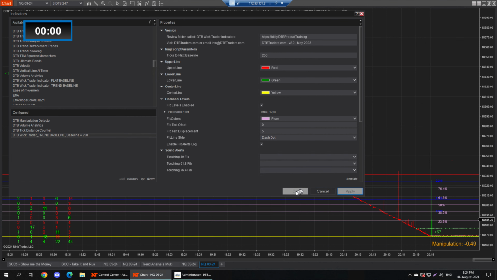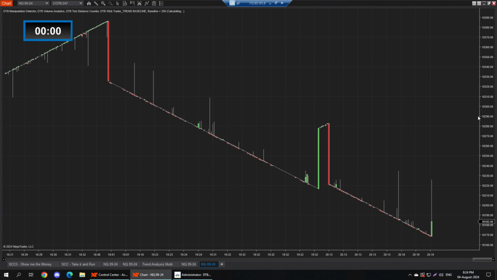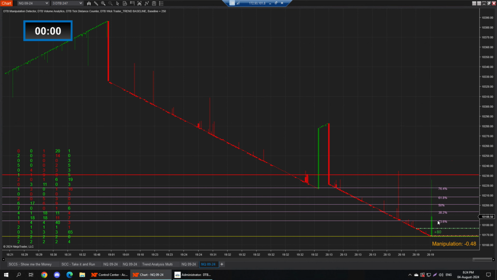What this is going to do is tell me what percentage the price has moved away from the baseline. So there's the 23%, 38, 50, 61, 76, and there's the 100. This red line over here is where the price would need to go to break to a baseline going up. Just like I did over here, baseline going up to baseline coming down, this tells you how far the baseline is. Right now, while this is green, you do not want to be entering a short position.